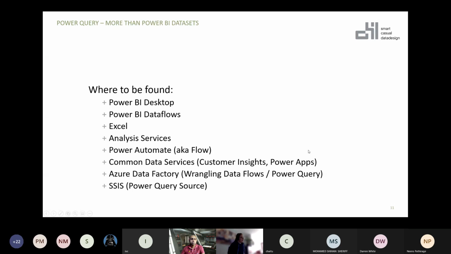And as I mentioned, it's not Power BI only. So in Power BI, it's available in Power BI Desktop to actually create and prepare your data model, or you can use Power BI data flows, which really is a kind of self-service ETL flows you can design. But it's also integrated in Excel, analysis services, Power Automate, common data services, and so on.